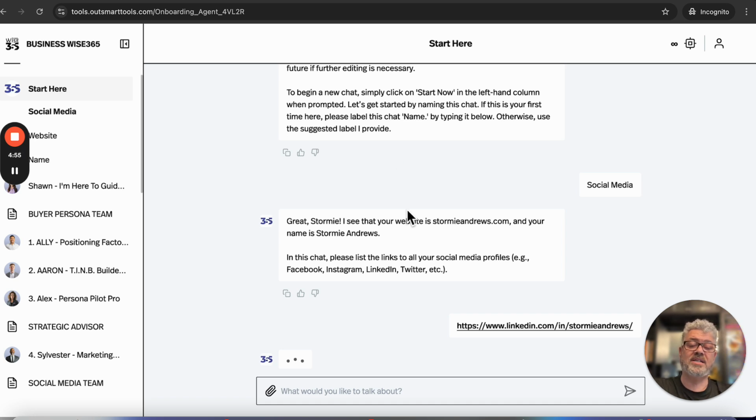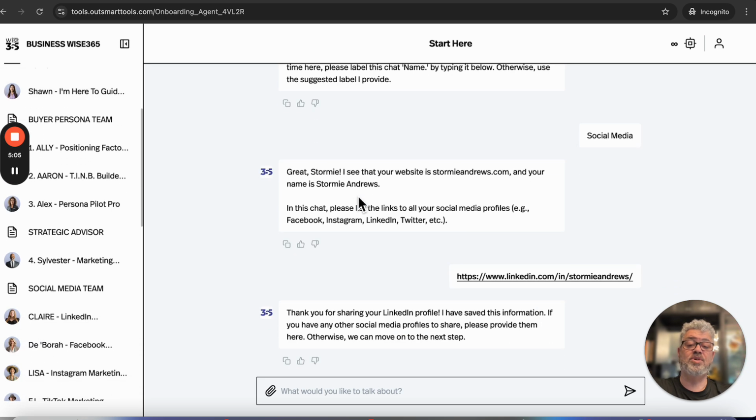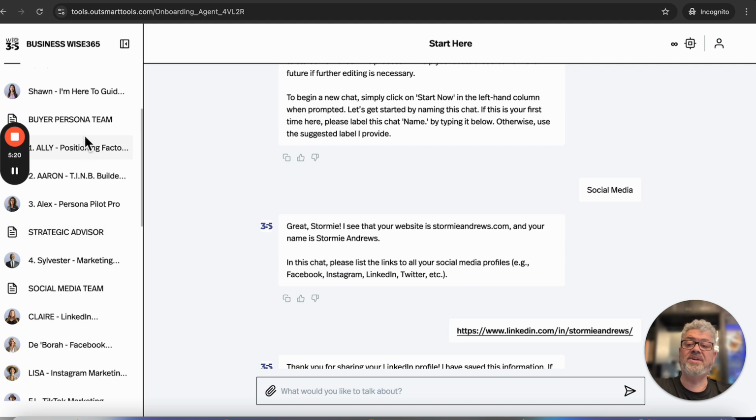Its role is to collect information and it will continuously go down the process to allow you to add information about your business. But it doesn't stop there, because as we move down the system, you can see it says, hey, thanks for sharing your LinkedIn profile. I've saved this information. If you have any other social media files, please provide them. Otherwise, we can move to the next step. And I can say move to the next step. I can say let's add more, but I think you get the point. We don't need to go through everything.